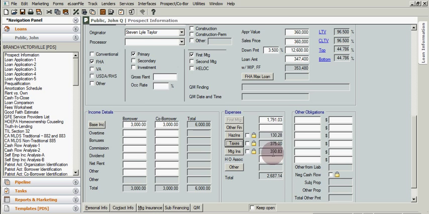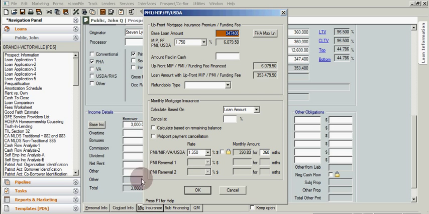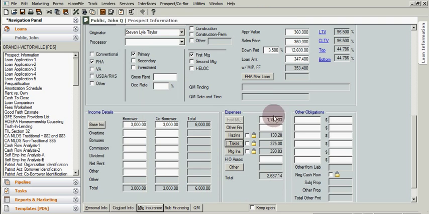You can see here mortgage insurance. If you want to make sure that that's correct, come here to the mortgage insurance button. Make sure that those are correct. And so now you have a payment here of $26.87.